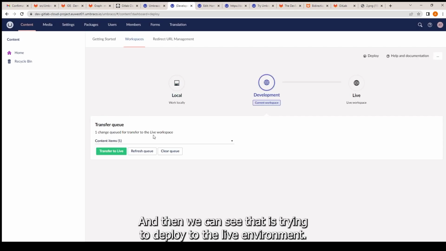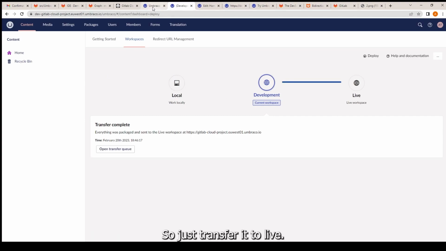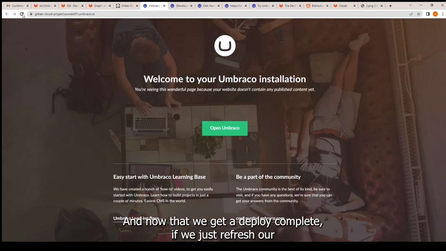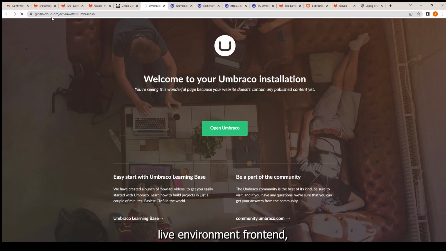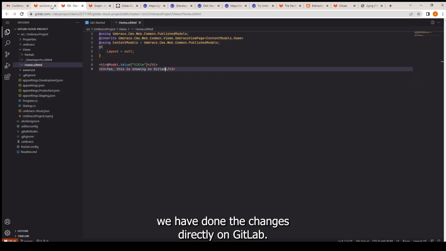And then we can see that it's trying to deploy to the live environment. So just transfer to live. Great, and now that we get a deploy complete, if we just refresh our live environment front end, we should be able to see the same changes. There we go. So far we have done the changes directly on Gitlab.